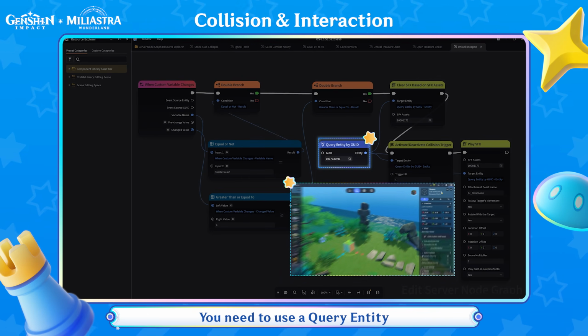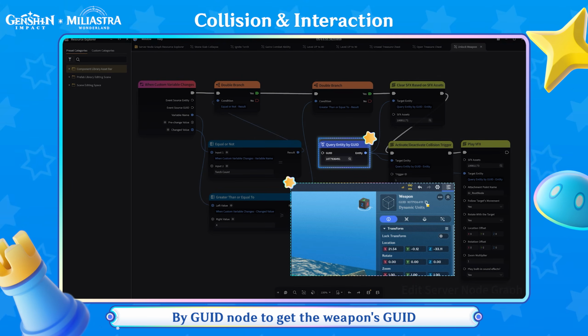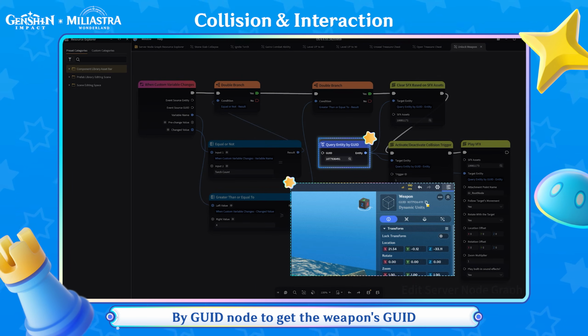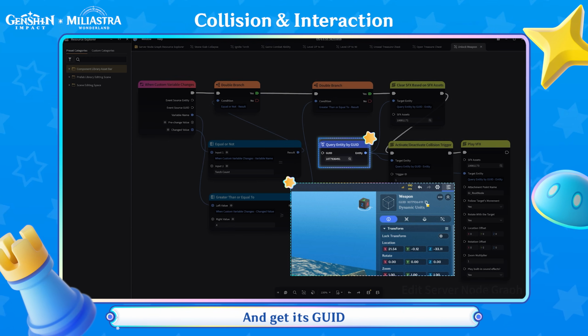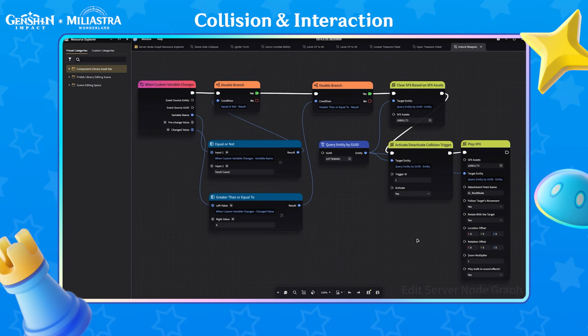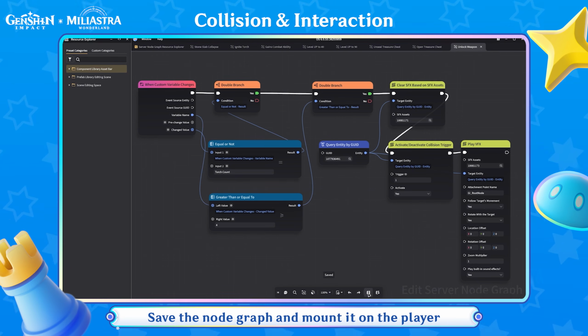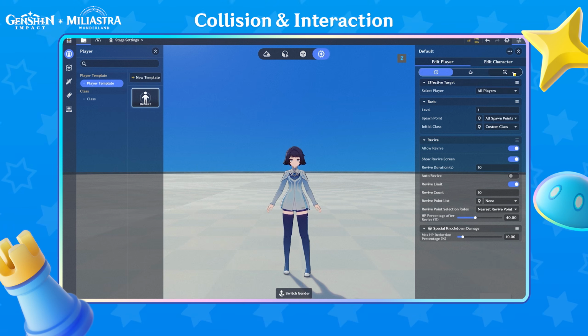You need to use a query entity by GUID node to get the weapon's GUID. Place the weapon in the object placement screen and get its GUID. Save the node graph and mount it on the player.